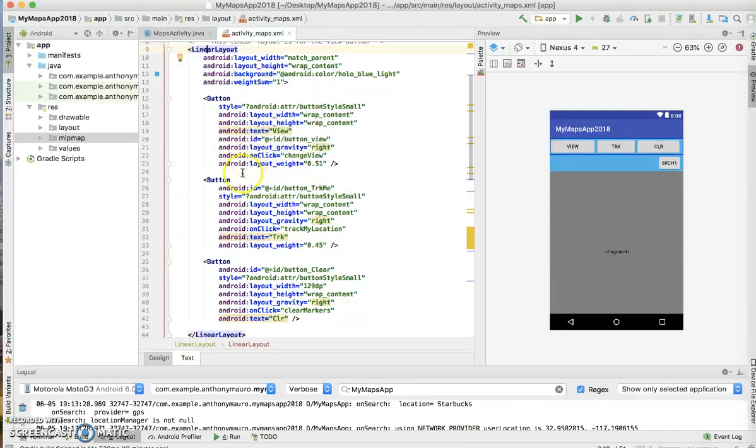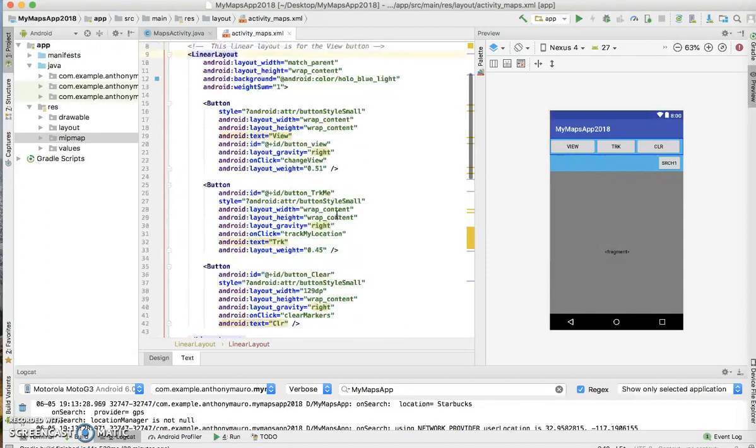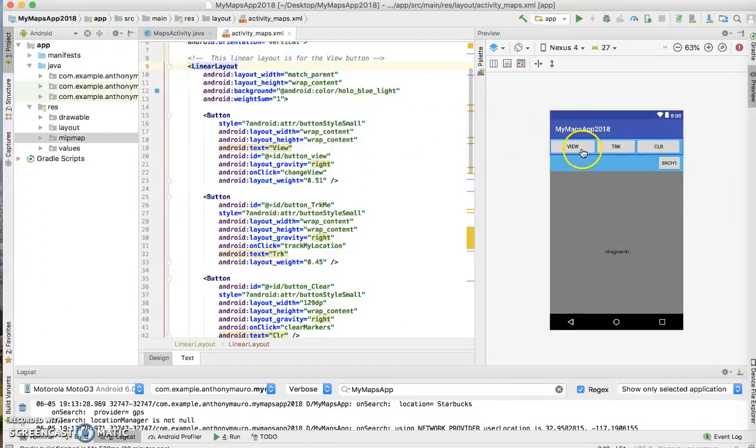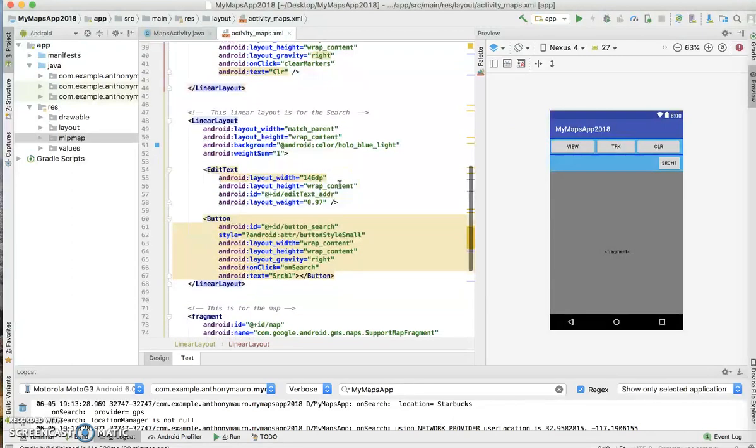Then we have three buttons, and each one has a small style button, and then they each have a name associated with them and an ID. So we have the view button, the track me button, and the clear button. And then each one has some text on it, so you can put those buttons in. You could have just dragged those buttons in and then tried to position them. Sometimes it's easier just to do it in XML.